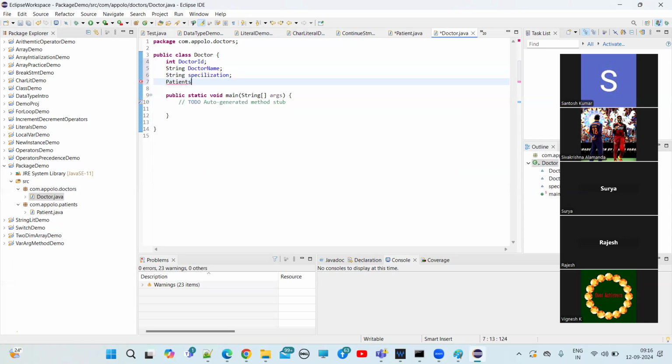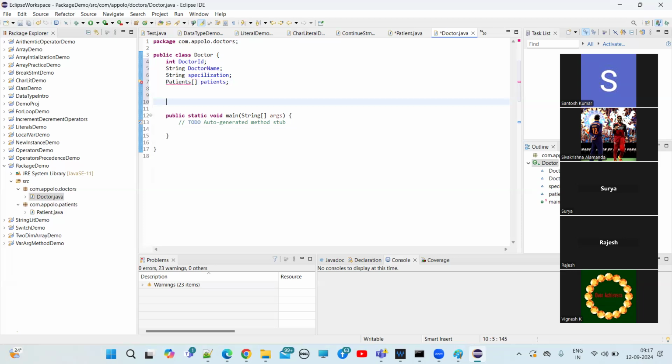Now, I have taken a patients array. Okay, patients array. Here we will see what compile time error it is showing. We will see it one by one. So now, these are the properties I have, guys. First of all, we will create these properties-related classes. We will create all the properties first, then we will add methods.